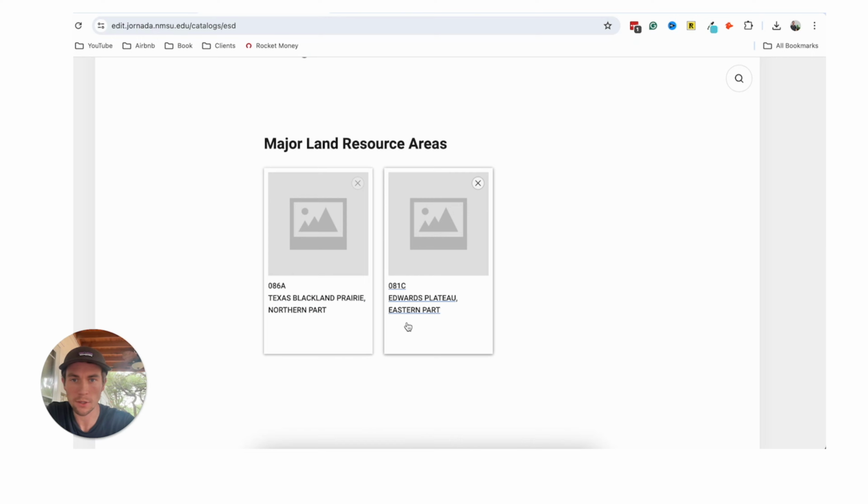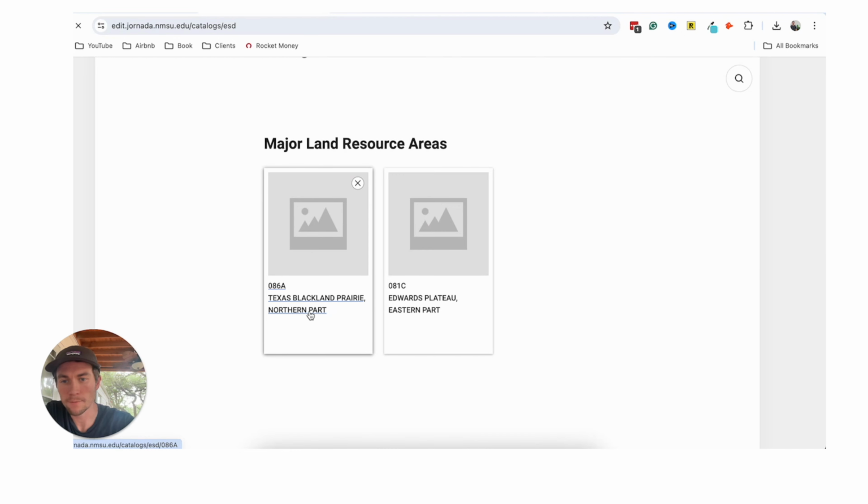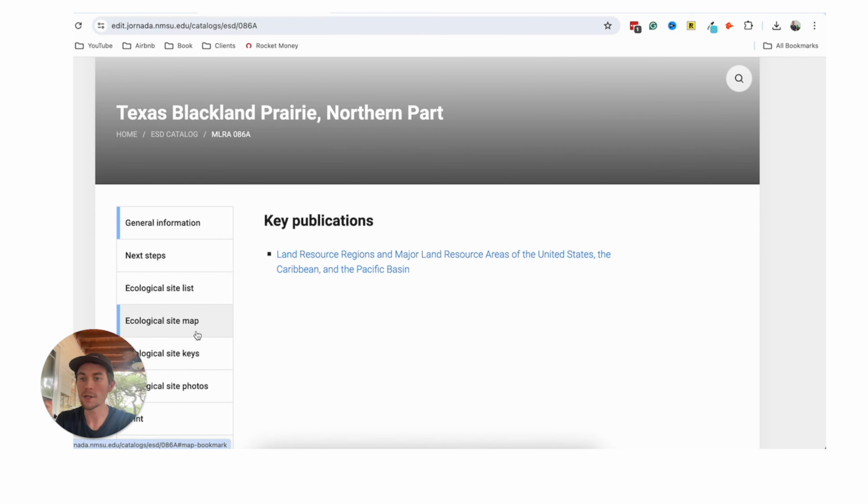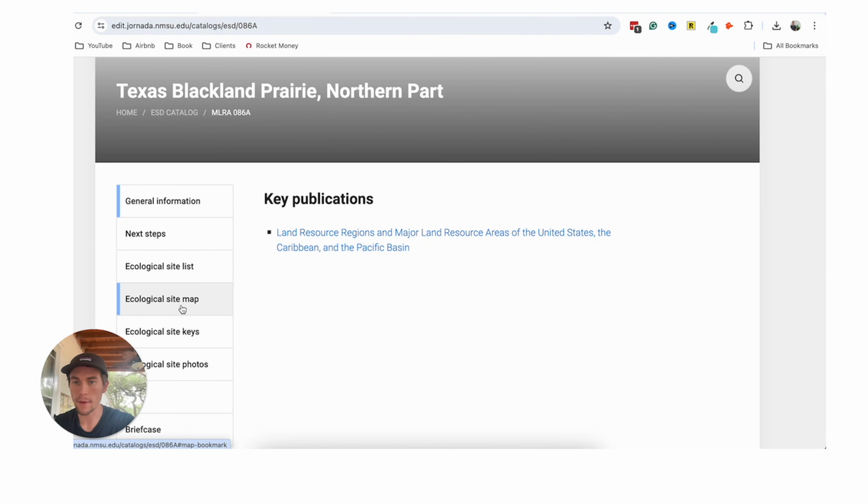And so now we have these major land resource areas. I've added some other portions because I've looked at other sites previously. So we click into there, and now we're within that ecoregion. We're on the Texas Blackland Prairie, the northern part. We then jump into the ecological site map from here.